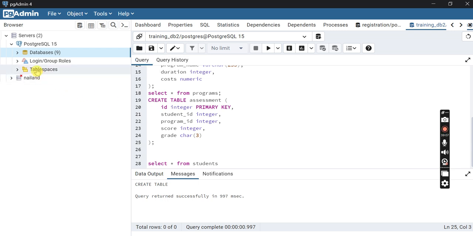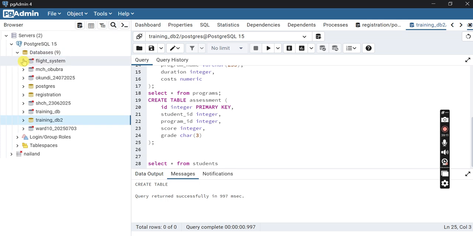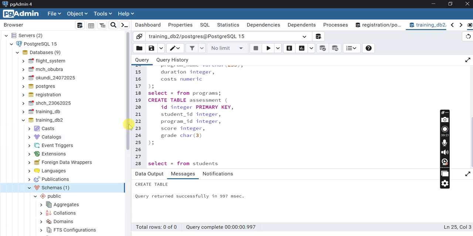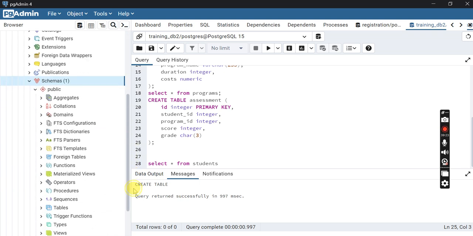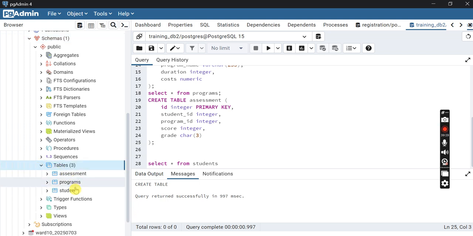So let's look at the tables we have been able to create. This schema is DB training 2. So we'll come to schema. You scroll down. You see tables. You click on table. So these are the tables. Now we have created 3 tables: assessments, program, students.